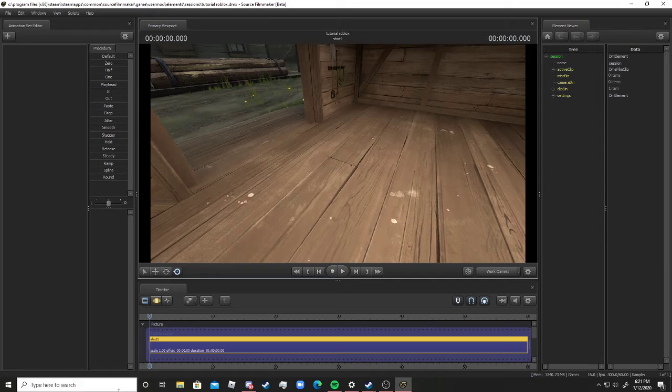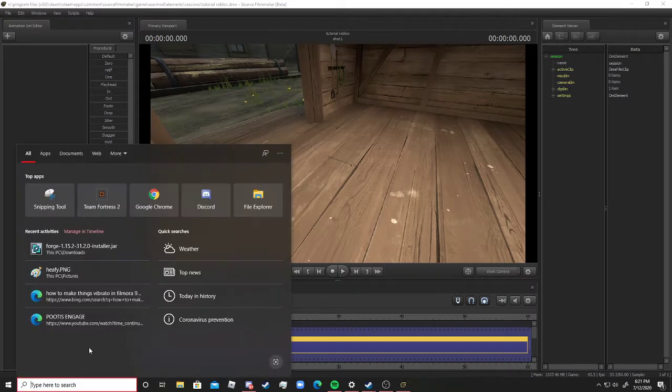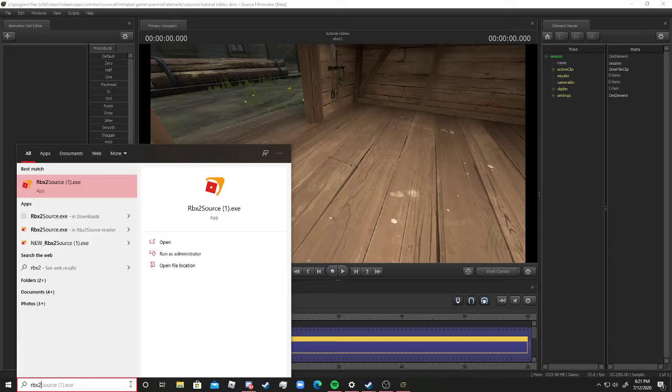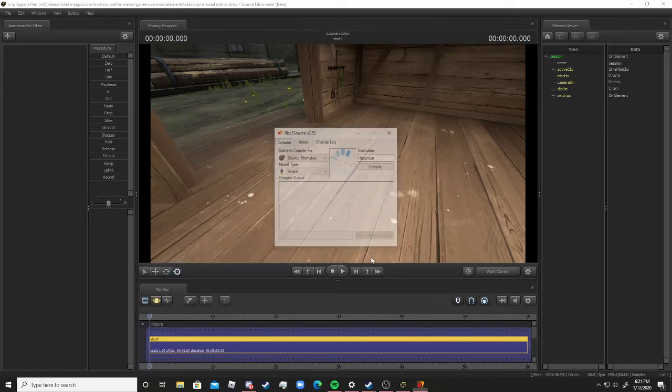I'll give you the link to this in the description, and it might say this file is not safe. Don't worry, it is. It was made by, I think, a Roblox admin. What you have to do is simply press show more and then say allow, and you'll download it. So that's a question solved. It's called Roblox Source, RBX2 Source. And once you open it, you can choose what avatar you want.